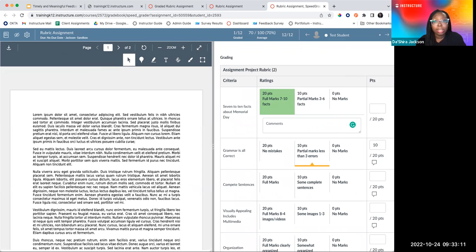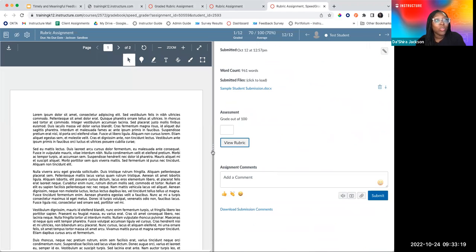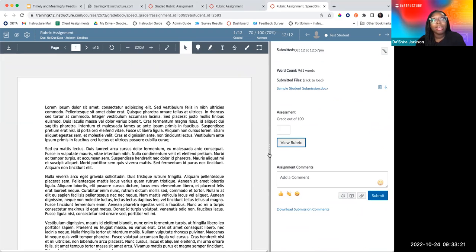So that's rubrics. The next thing is, let's take a look at SpeedGrader since we're in here and talk about some of the other tools we have available for you to provide feedback. SpeedGrader is basically the place you go to view students' work, see what they've turned in, and provide them feedback.